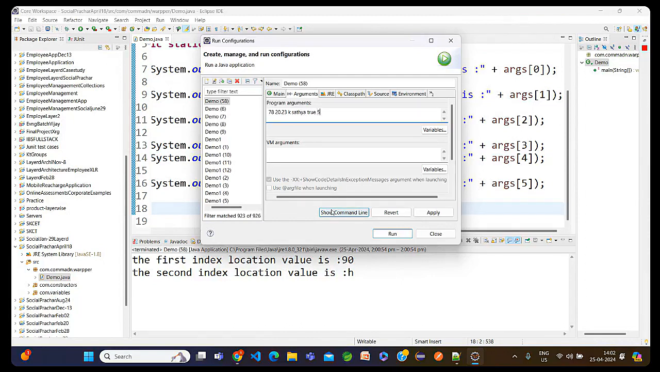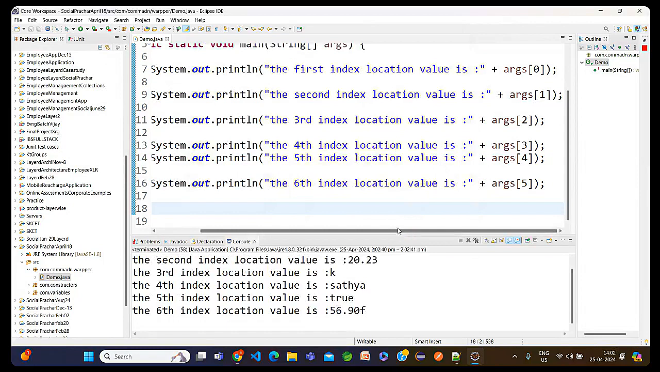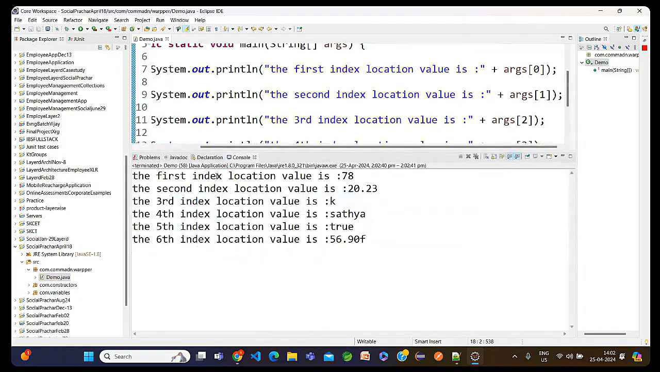Now float, 56.90 F. Okay, apply, run it. Now see, we got the first index 78 float, but if you observe, these values are not int type, they are string type.